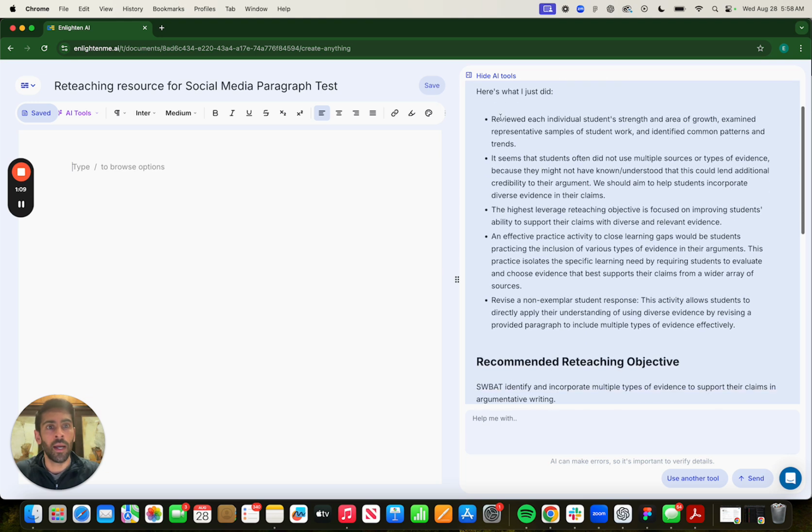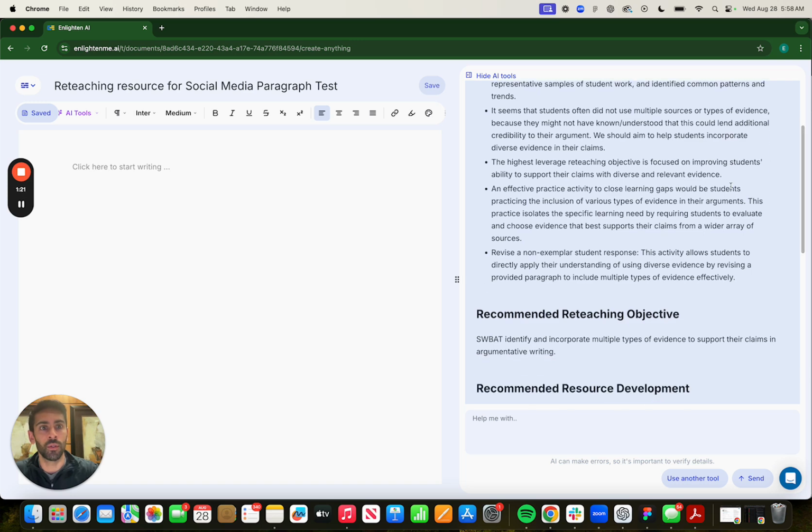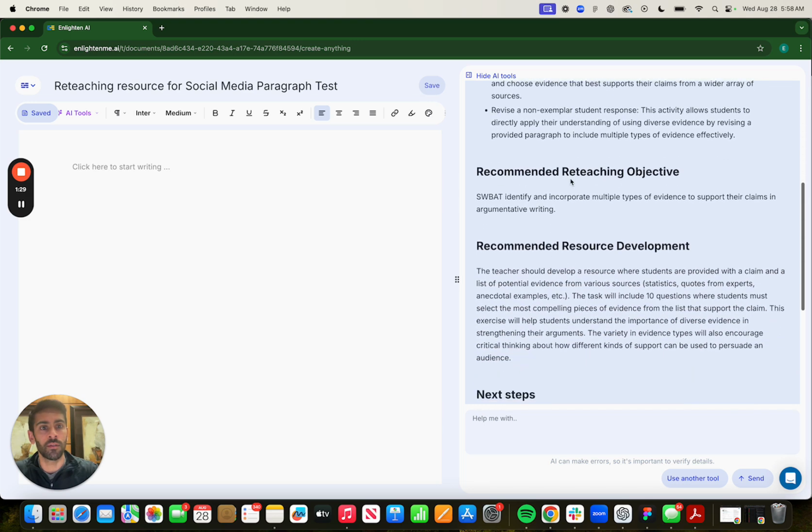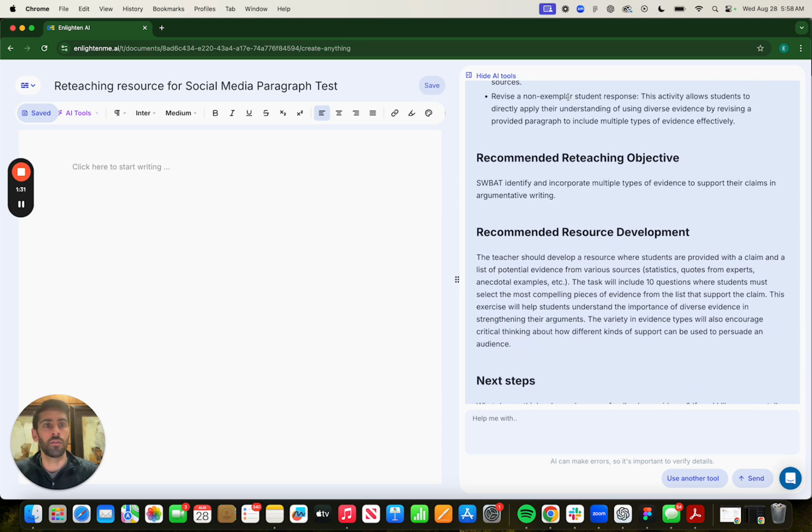So I see that it has done this little data debrief. It looks like students are not using multiple sources or types of evidence, and we should aim to help students incorporate more diverse evidence to support their claims. It's given me a reteaching objective and a practice activity where students are practicing supporting their arguments with evidence. Revising a non-exemplar student response is a great reteaching activity.